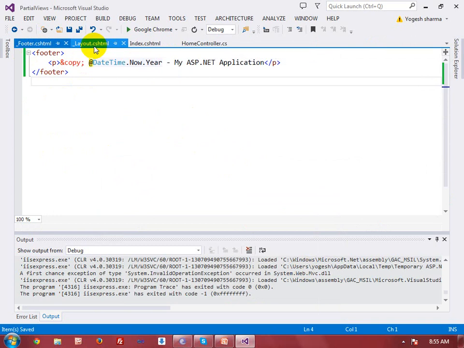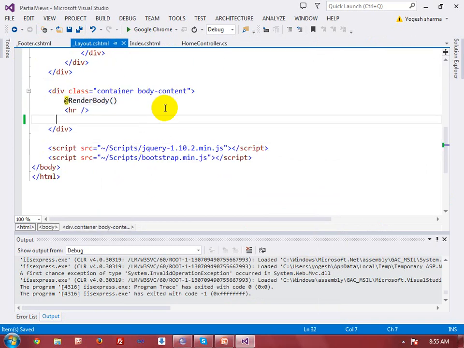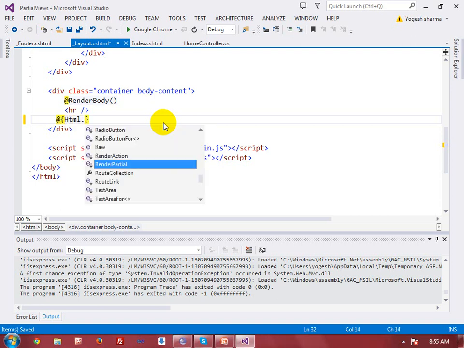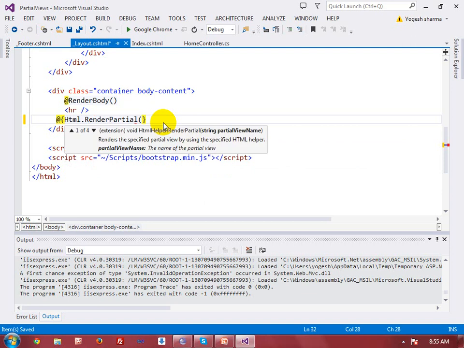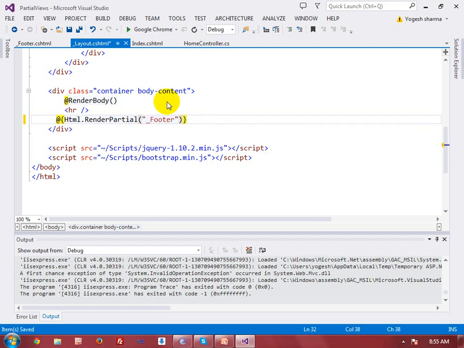Now let me show you how I can use this partial view in my layout. To use this partial view, I just write some code over here, like Html.RenderPartial. This method has many overloaded versions, but I am using the simple first overload that asks for the string partial view name. I created the footer partial view, so I am giving the reference of my partial view. Now, using the semicolon, let me execute it.